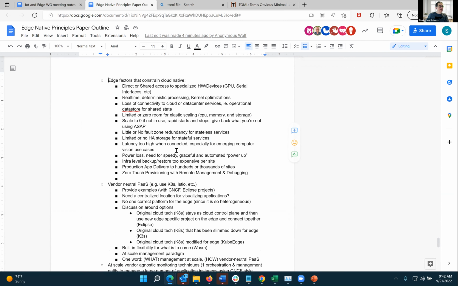I did just add this section in the last week, so most of you would probably be seeing it for the first time: edge factors that constrain cloud native. I want feedback on it. It's probably too long, and I'd rather move it into a text form than this bulleted list, but I thought I'd put the ideas there at least, and it's rough. So feel free to have at it, comment on it, edit it, delete it, add to it, I don't care.